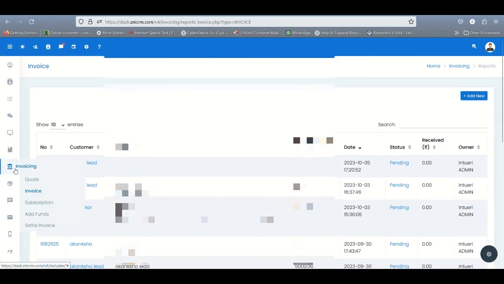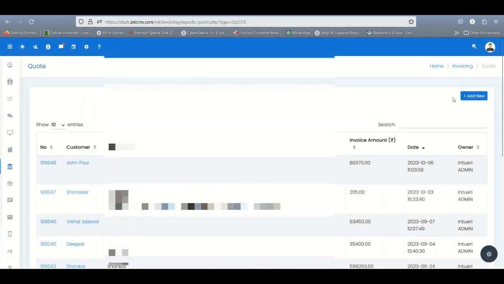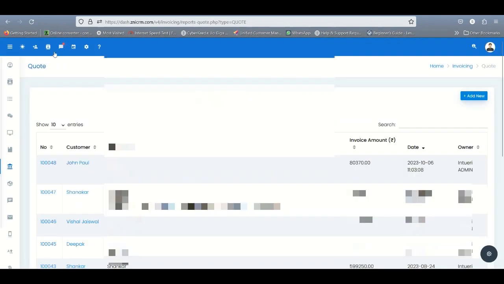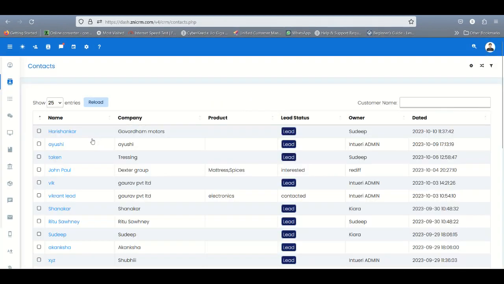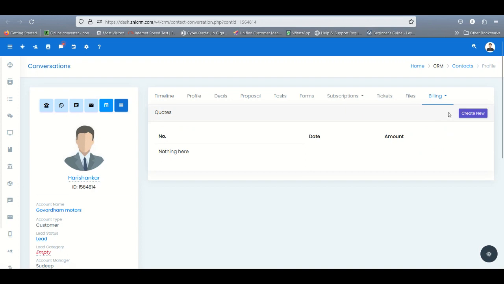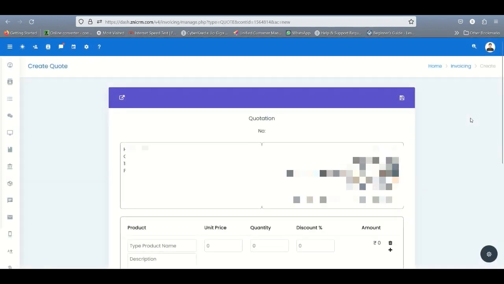Now, let's start with the creation of a quotation. We have two different ways to create a quote or invoice. From the option itself, we will be selecting the add new button, or we'll be going back to the lead page where we will be able to add the contacts. So let's say if we have Einstein Shankar, from the billing part, we will be able to create the quotation just like this. Once we create new, automatically the details will be fetched.